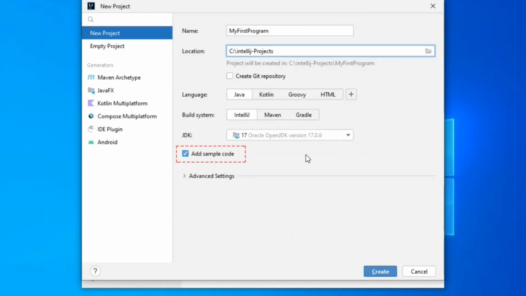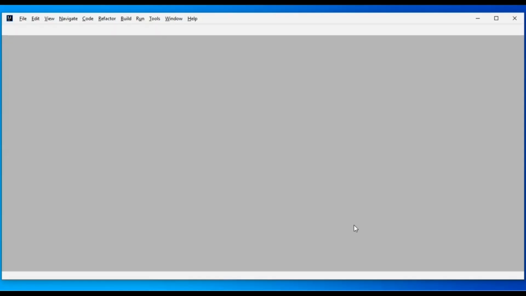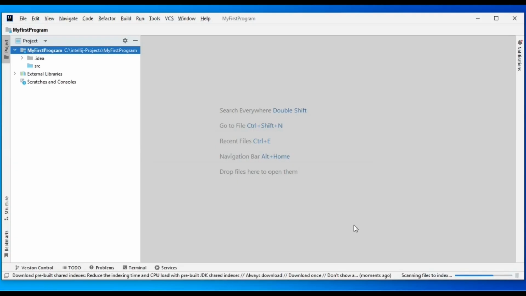There is an option called sample code. If selected, IntelliJ will include sample files and code to help you get started. This can be useful for understanding IntelliJ's features and code structure. However, if you want to start with a blank project or use your own files, uncheck this option. We will uncheck it and press Create. Your new project will appear on the left-hand side.